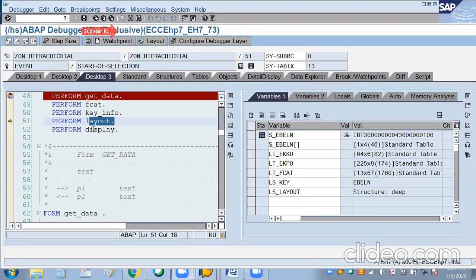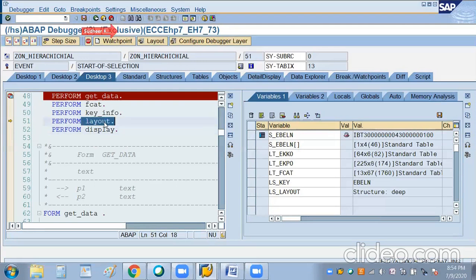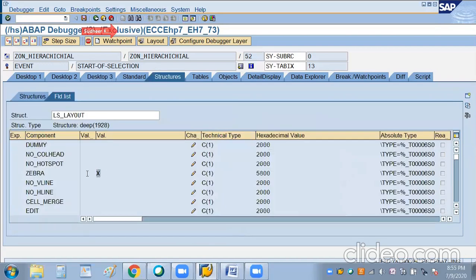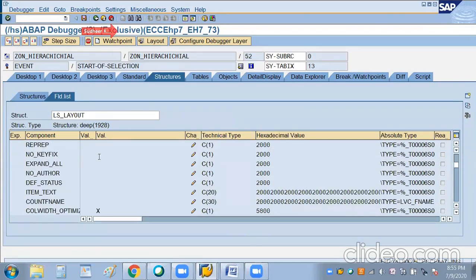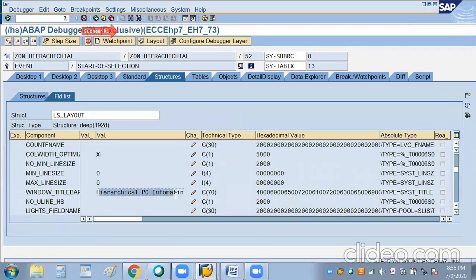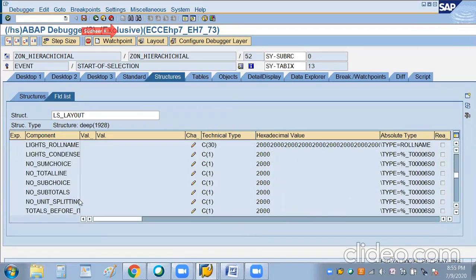If you want to go inside, you can press F5. This is the F5 button. If you don't want to go inside, you can press F6. But suppose you went inside and want to come out, then you can press F7. Those are the keys. I'm pressing F6 now. It won't go inside and directly goes to the next step. Has it been executed? Yes, it is executed. We passed the zebra, column width optimizing, title, and expand. We gave expand as well, right?